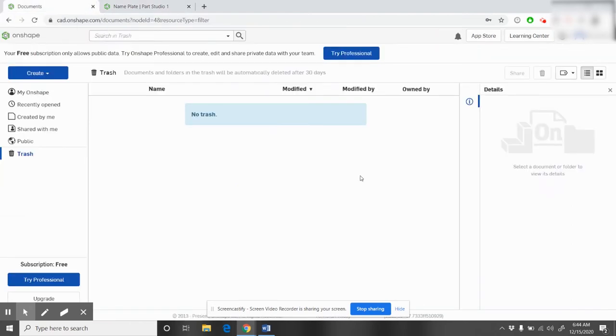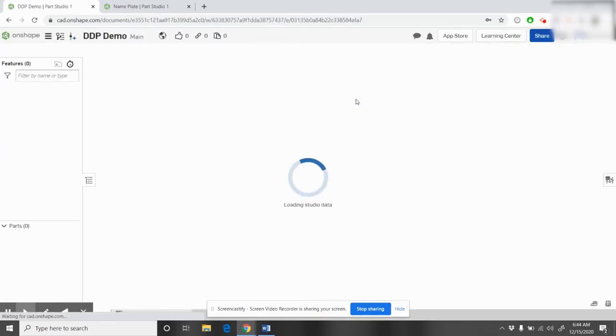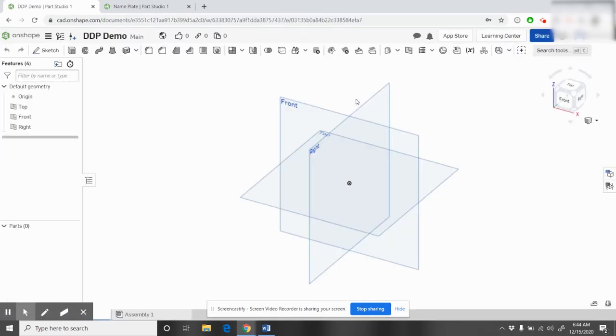So if I look at an empty screen, after you've made your Onshape account, you're going to come in and you'll have pretty much nothing. In the upper left-hand corner, you should have a create button, and then you can create a document. So this is like DDP demo. Let's see. So DDP demo, I'm going to create it. And now I have an empty void vacuum. Nothing is in it. And I've got these clear see-through surfaces. And I've got this cube off to the right here.